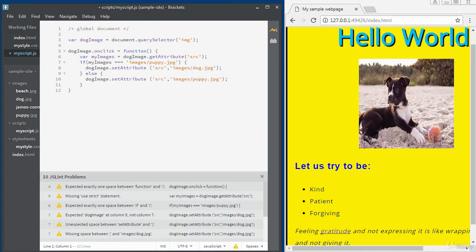Let me walk you through the code first. Line 1, we've already covered. We've put a comment here, and inside the comment we've put global document, which makes it possible to access this document from anywhere within this file here.